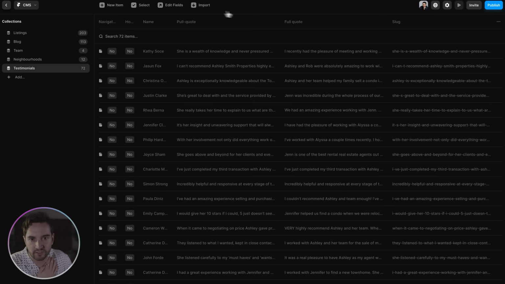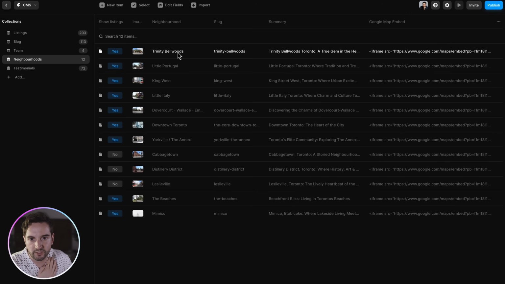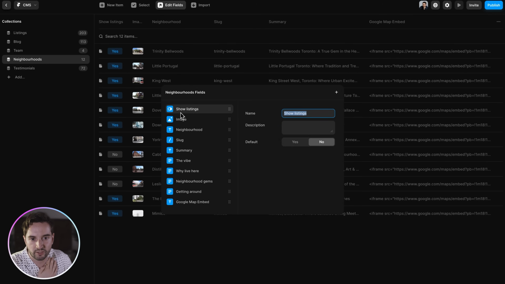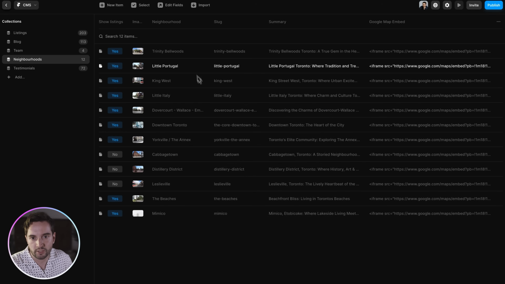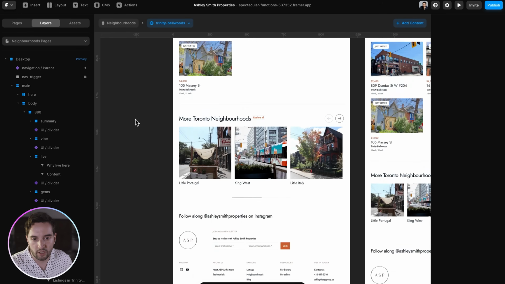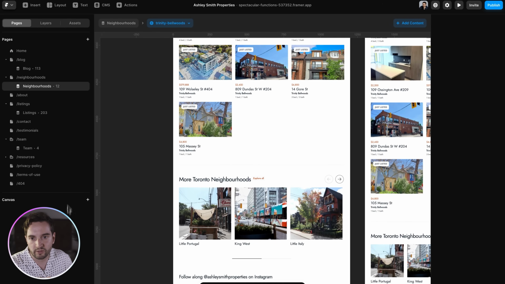So I'll look in the CMS itself so you can see all those different elements. Again, the fields here show listings, and that's just to hide or show that section because there's no dynamic way to know if there are actually listings in that neighborhood. So this is kind of a manual process, just knowing the constraints and building an experience around that. Image, neighborhood, it's all straightforward, as well as the summary and all of the text. Then the Google Map embed, again, is just plain text and easy enough to just drop in that code. So the neighborhood itself, again, not too crazy, but it's what happens with the listings.